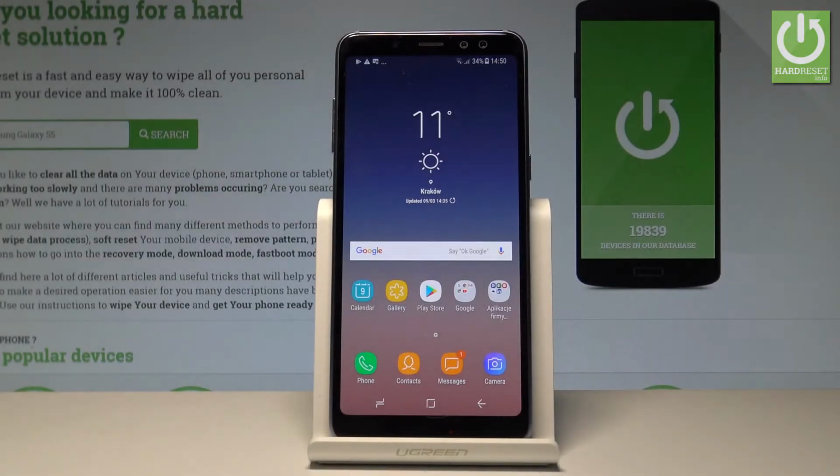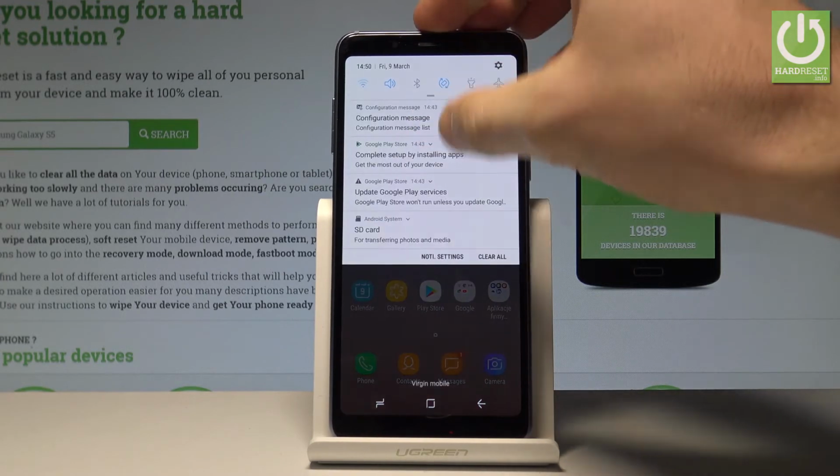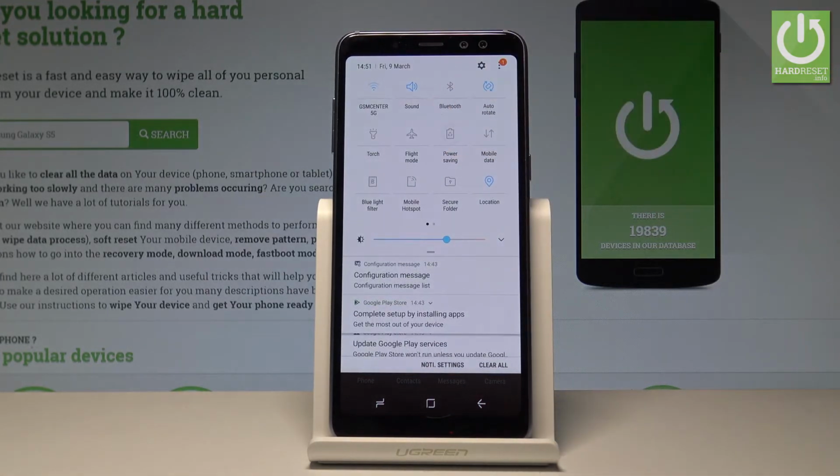Here I have Samsung Galaxy A8 2018 and let me show you how to use the battery saver mode on the following device. So at the very beginning let me show you how to quickly get access to the battery saver. Let's use the upper bar twice and here let's tap on power saving.